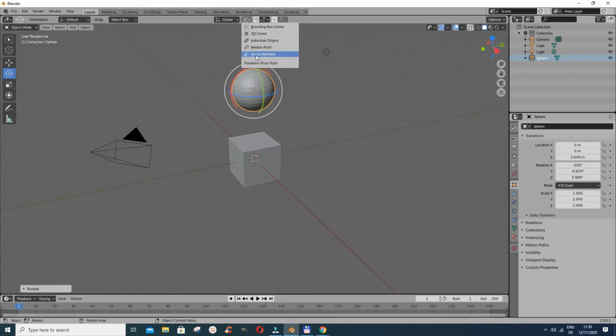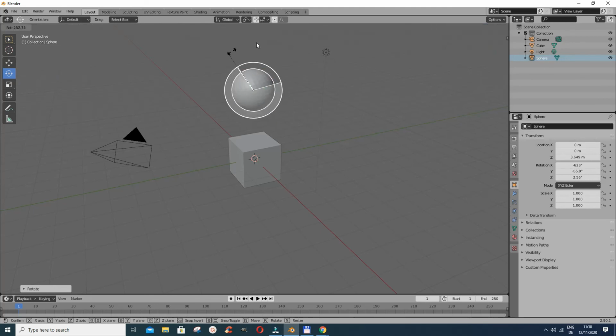The default when you open Blender, which I did not have as default, is normally the median point here. So if we are on the median point and you want to rotate, that's how it's going to be like.